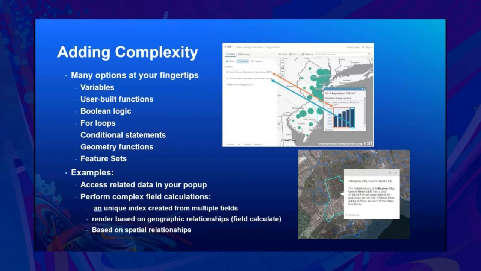There's a lot of flow control here with conditional logic, for loops, and as you start to build more complex expressions, I think we're GIS folks. We love geography here. You're going to want to pull in geometry functions and look at spatial relationships between different data sets and different layers and features. So that's an example of adding more complexity.